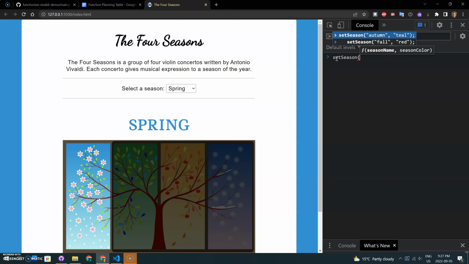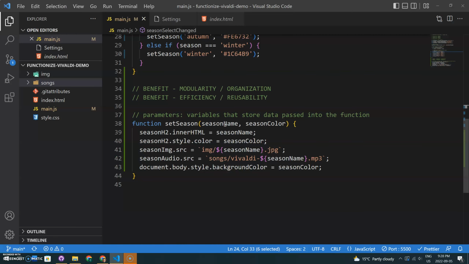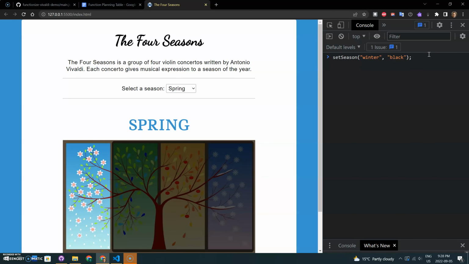Right, so I can call setSeason and I could pass in whatever I wanted to. I could pass in winter and then whatever color I want. In this case, I'm just gonna pass in, let's go black. So when I call this function, winter and black will get stored in season name and season color, and it'll use those values in the function. So let's hit enter here and see what happens.